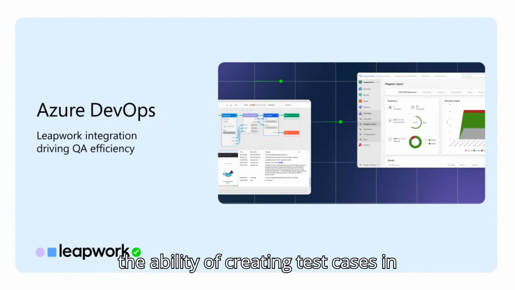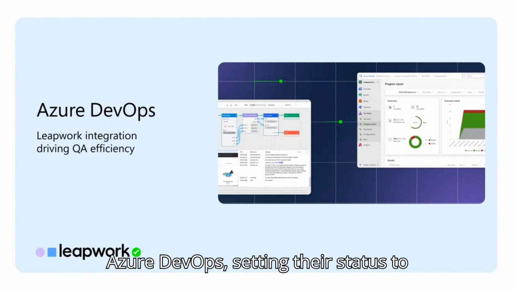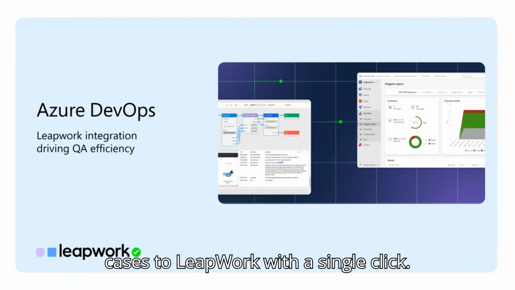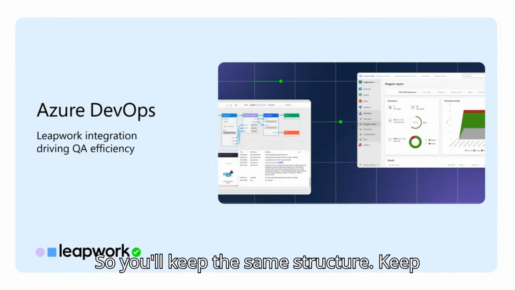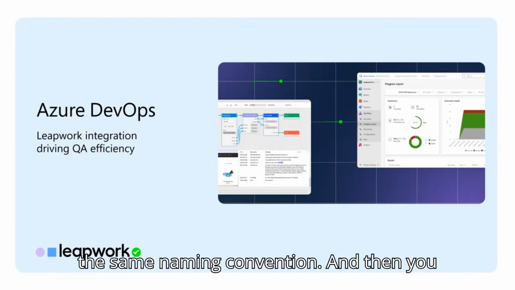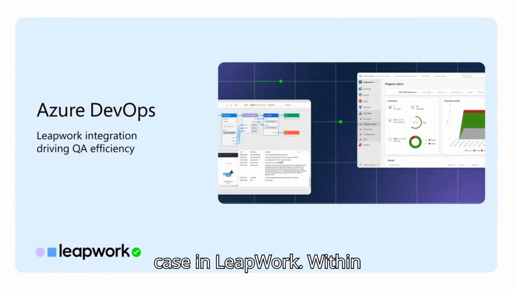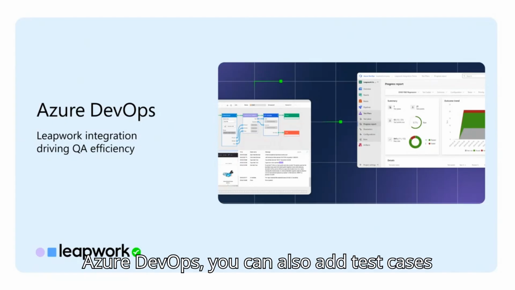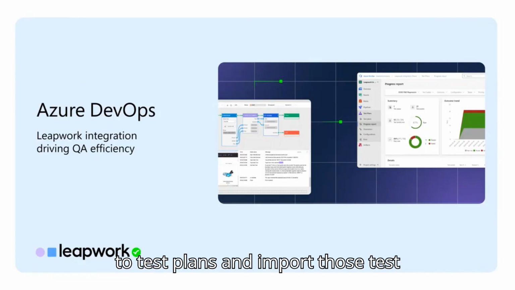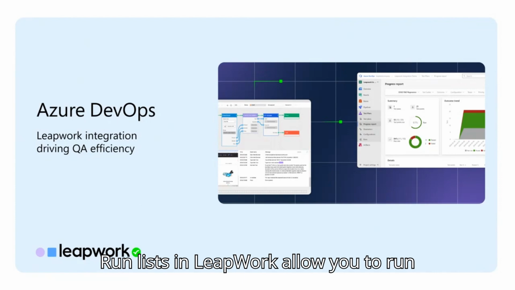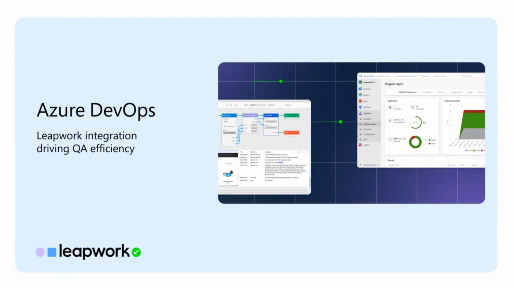So you have the ability of creating test cases in Azure DevOps, setting their status to planned, and importing those test cases to Leapwork with a single click. So you'll keep the same structure, you'll keep the same naming convention, and then you can create the automation for that test case in Leapwork. Within Azure DevOps, you can also add test cases to test plans and import those test plans in Leapwork as run lists. Run lists in Leapwork allow you to run two different ways.